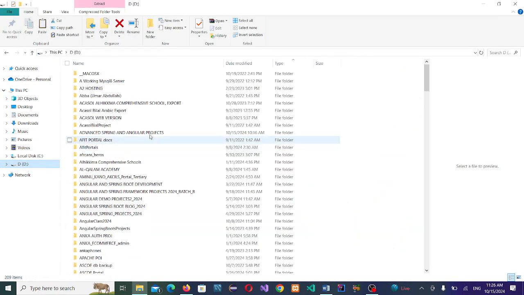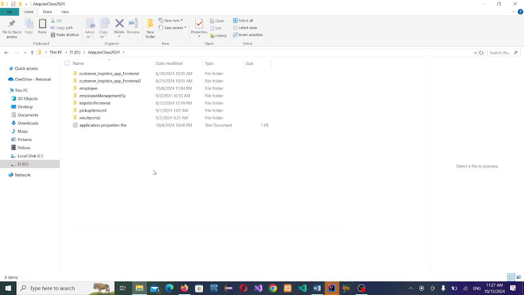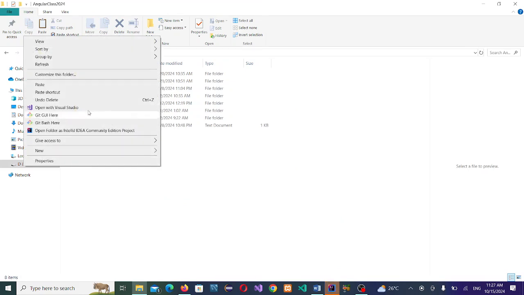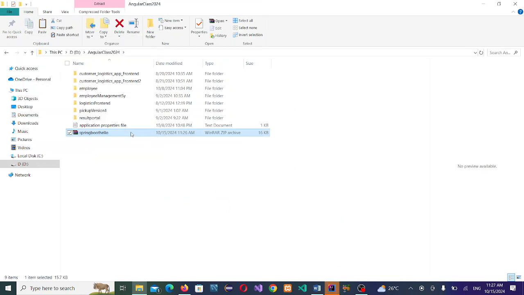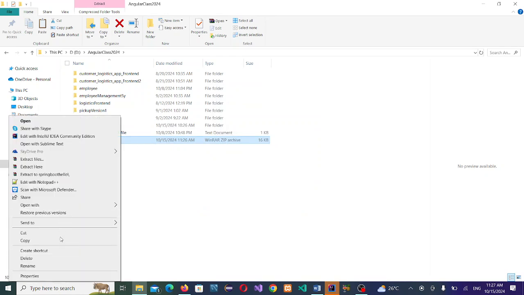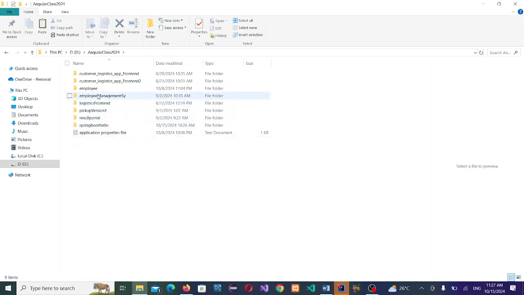Where do we keep our applications? I think it's inside something Angular. This is for batch A. This is yours, batch B. Is it? Yes. So this is where I'm going to paste it. Then after pasting, you extract it here. When you extract, you delete this. It's not needed anymore. And then you look for it here. This is it. This is your application.